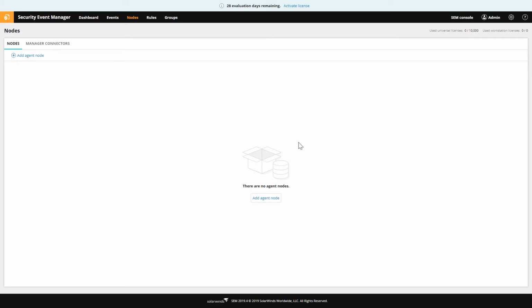couple. Now, nodes in SEM are basically divided up between agent nodes and non-agent nodes. That is, anything that cannot have an agent installed on it, such as your network devices, your firewalls, etc. So we're going to start off by adding a non-agent node. Now, in this example, we're going to use a Cisco ASA firewall. And we're going to go through the whole configuration process for that.